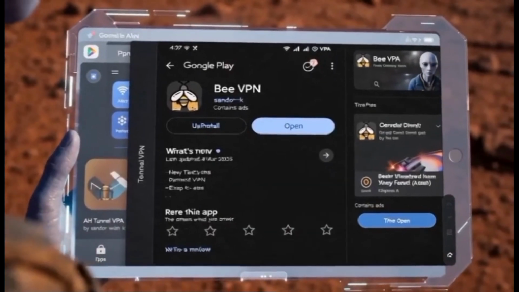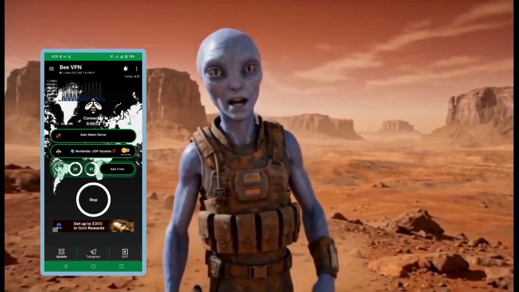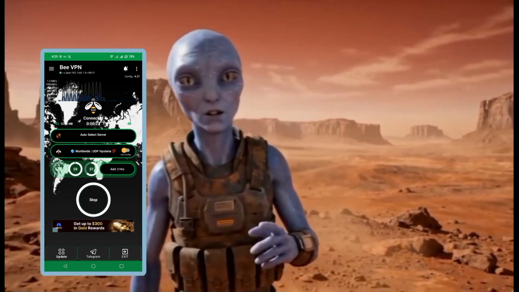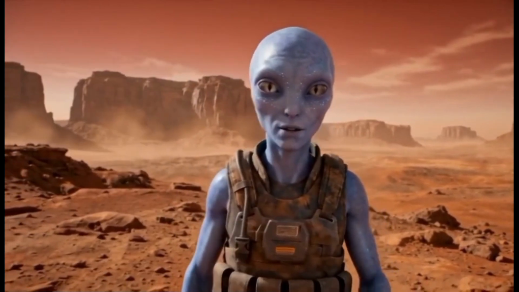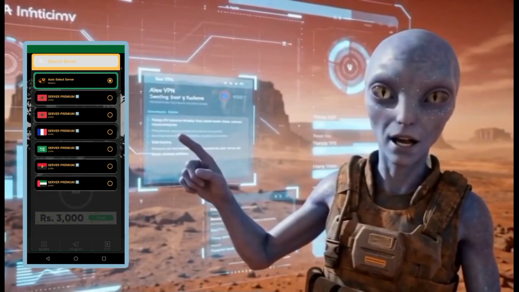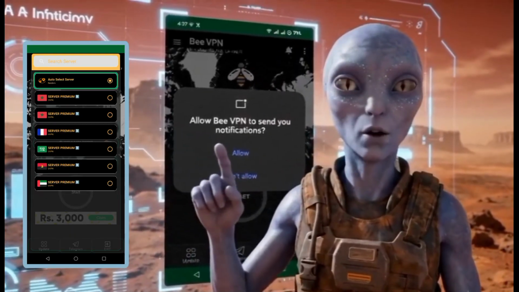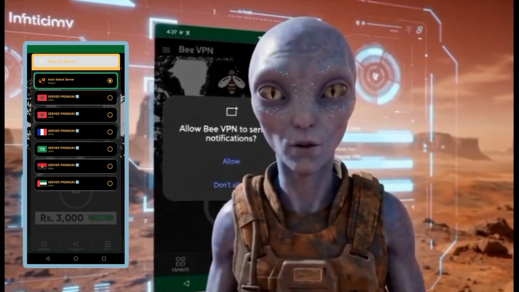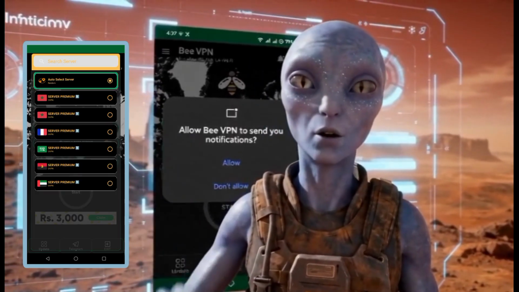Let me explain the VPN interface. Tunnel VPN has two main sections, one for selecting servers and another for choosing protocols. To select a server, tap on the server section. You'll see a list of servers from different locations. Choose any server you prefer. You can change this anytime based on your needs.